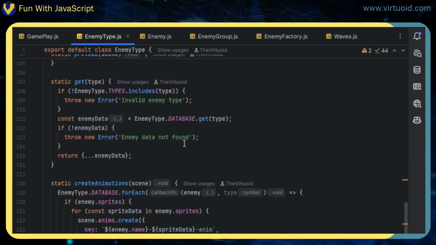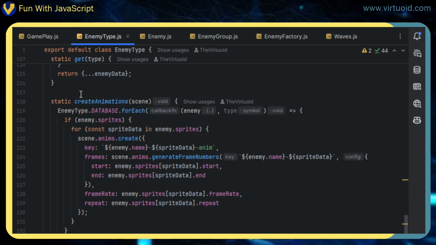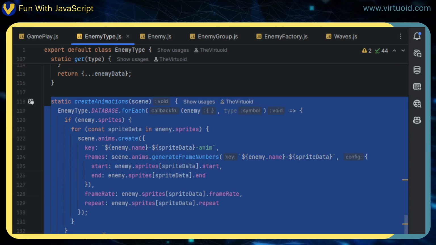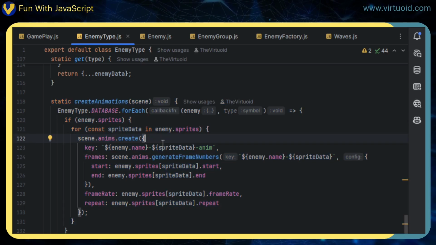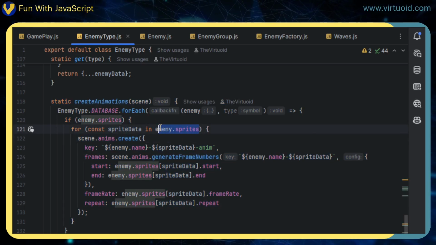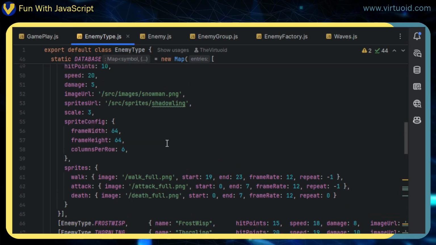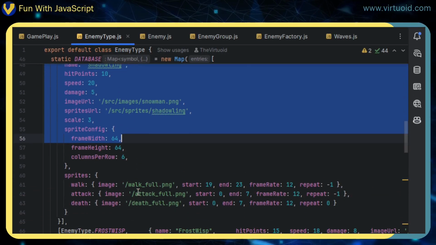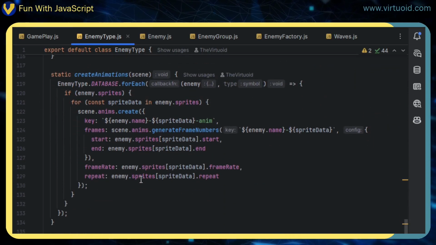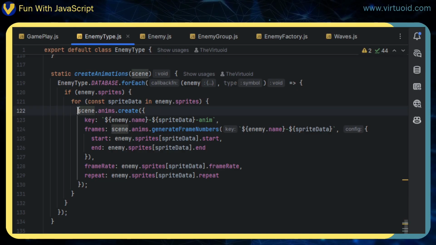So in the enemy type, excuse me, there is a specific routine here called create animations. And this goes through that if there is an enemy sprite, which right now we only have, as you can tell here, just like one enemy that has a sprite. When there is an enemy sprite, we use the special anims routine within Phaser.js to be able to create a particular animation, and we give it a particular key name.